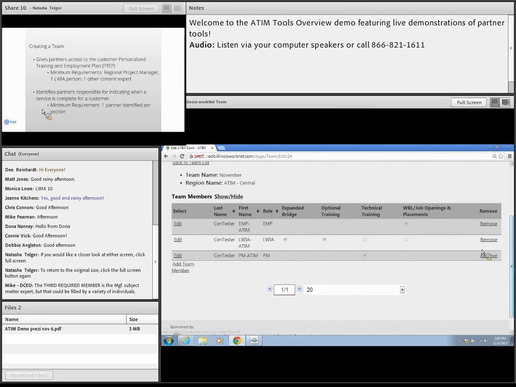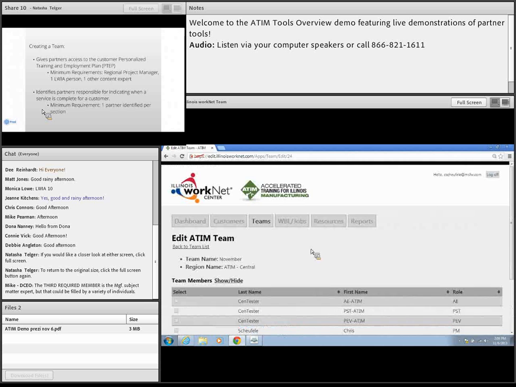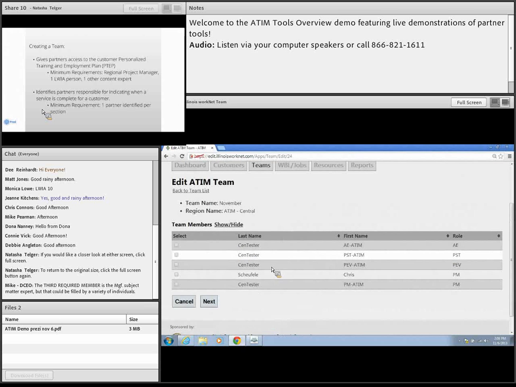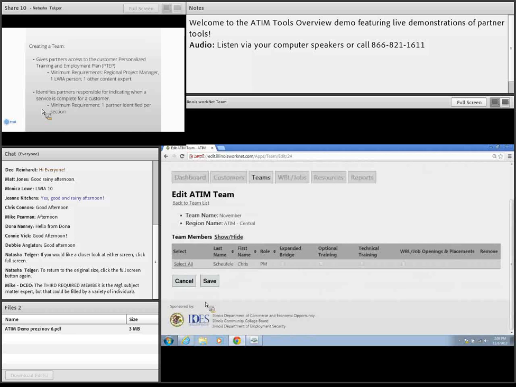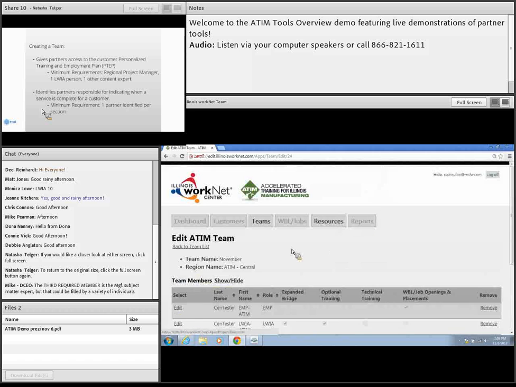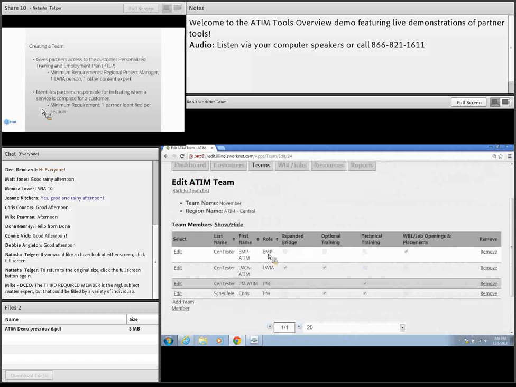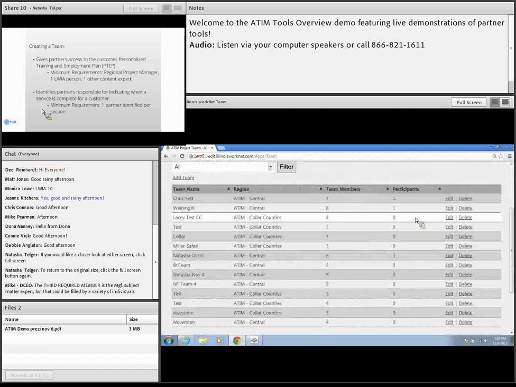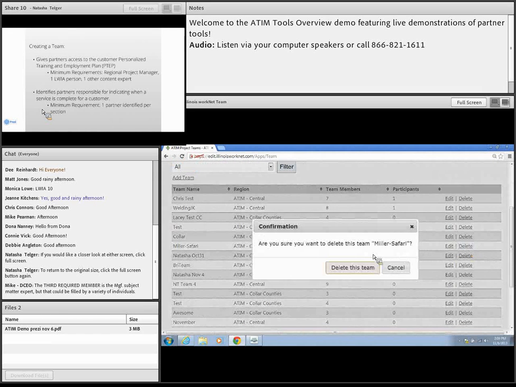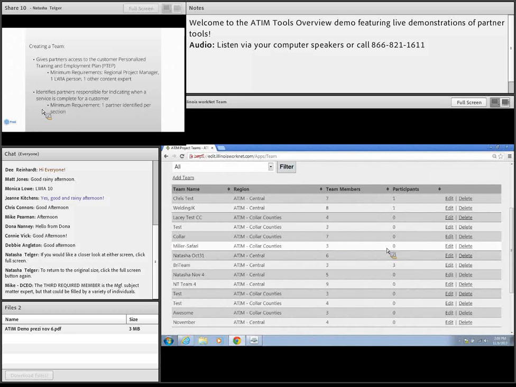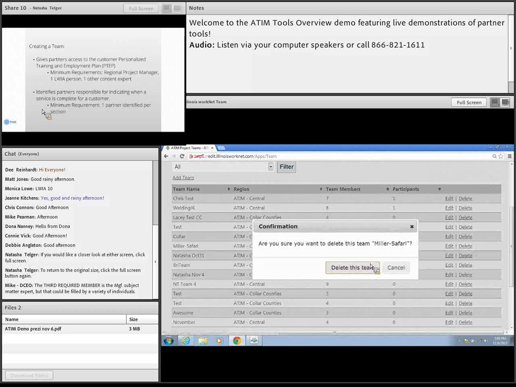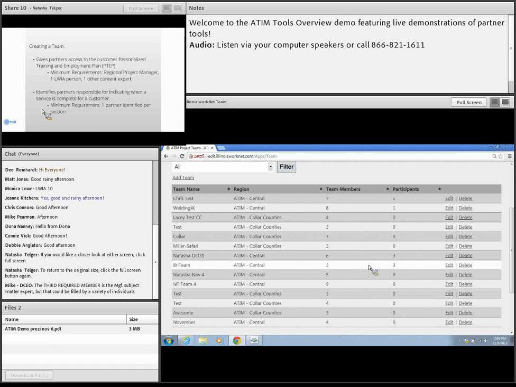If we need to add additional members, it'll come down below. It'll bring up who's in our region, who's available, and we can select that person, decide if they need to be responsible to sign off, click save, and we'll update our team. If we need to delete a team, it will also check to make sure that no participants have been assigned to that team. So we're just going to delete that. But I assume once these are initially set up, we shouldn't have to go back and delete that.